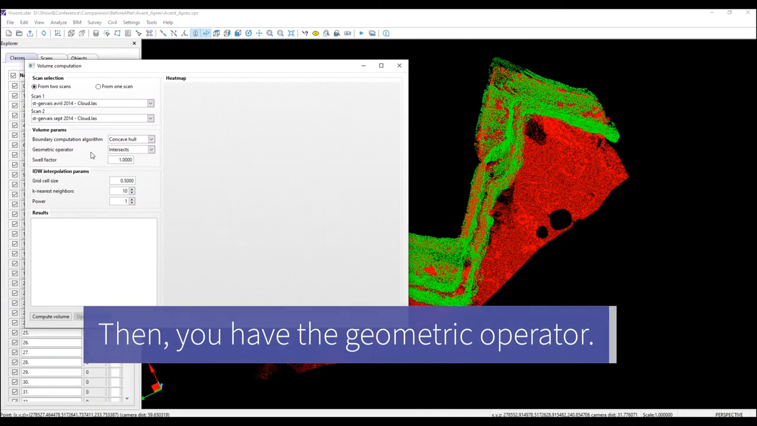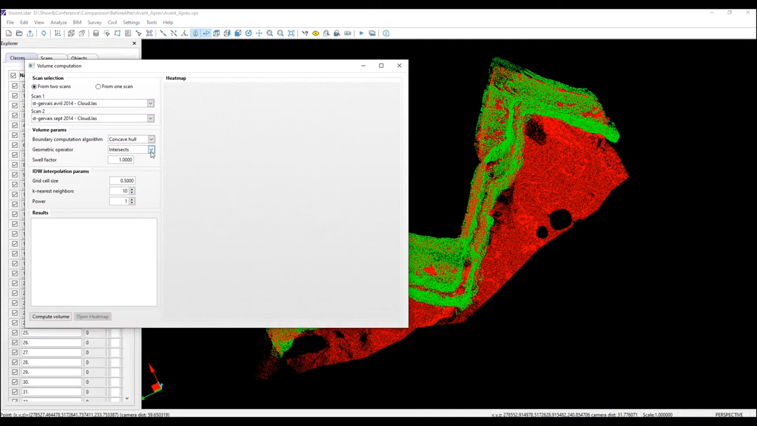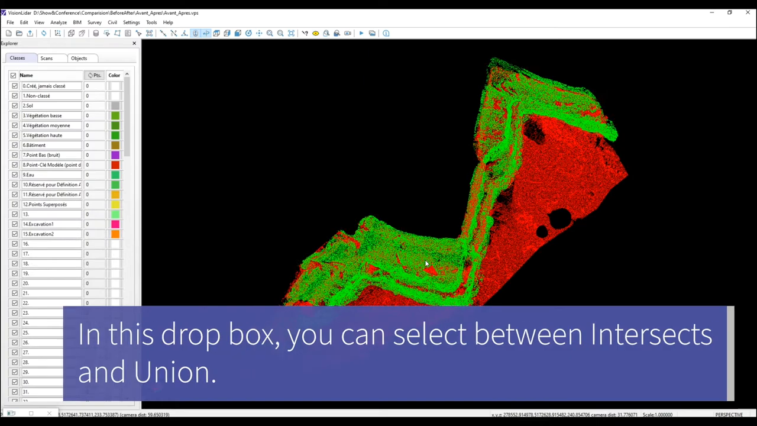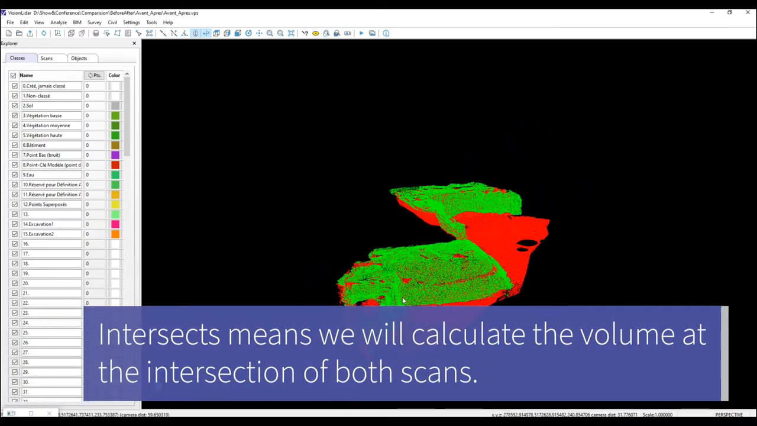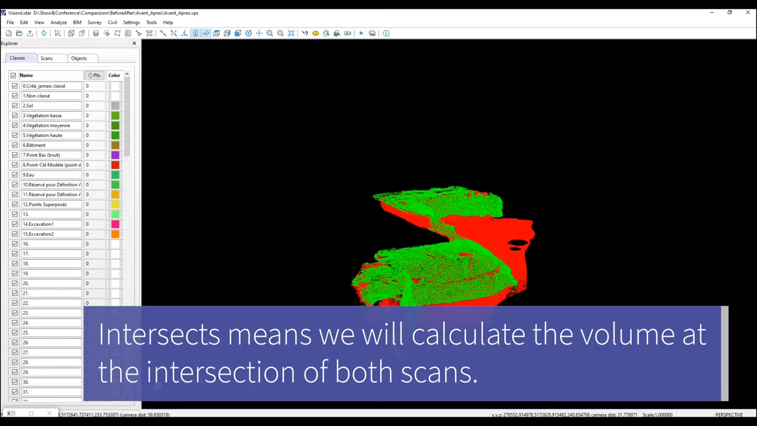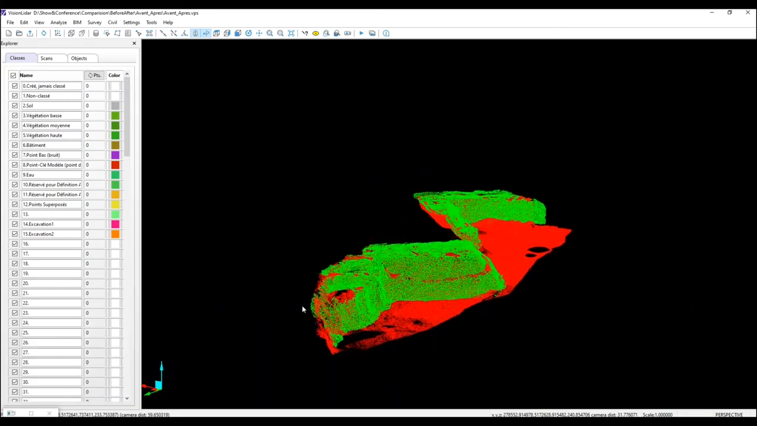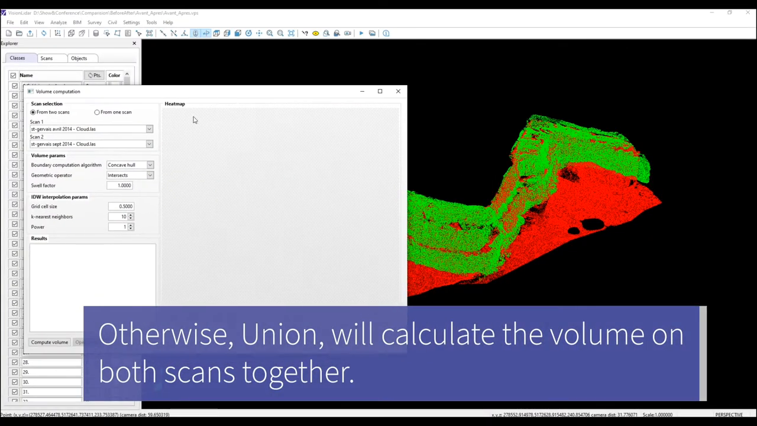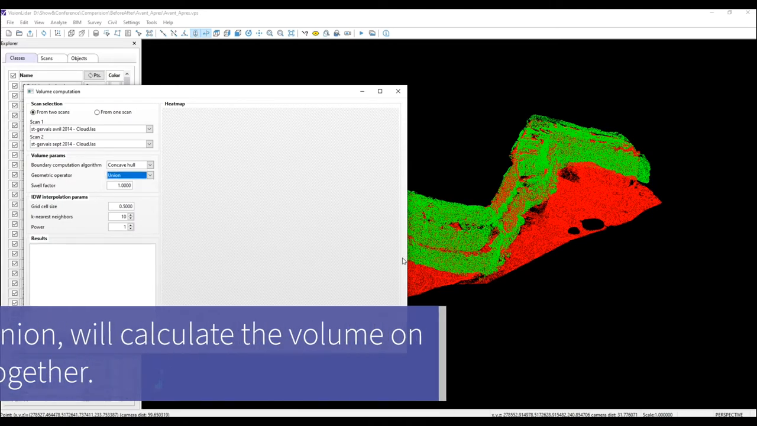Then you have a geometric operator. Basically, in this drop box, you can select between intersects and union. Intersects means we will calculate the volume at the intersection of both scans, for everything which is located between the green and red. Otherwise, union will calculate the volume on both scans together.